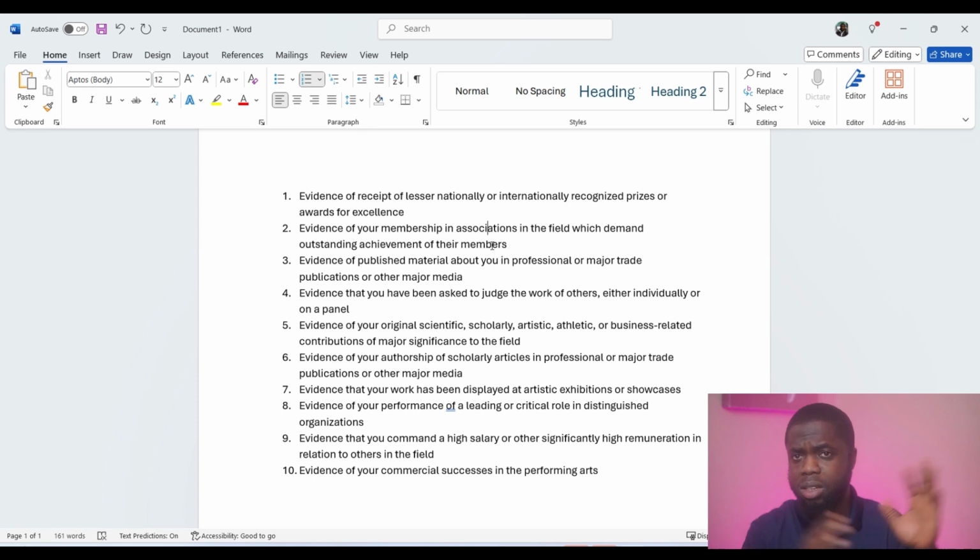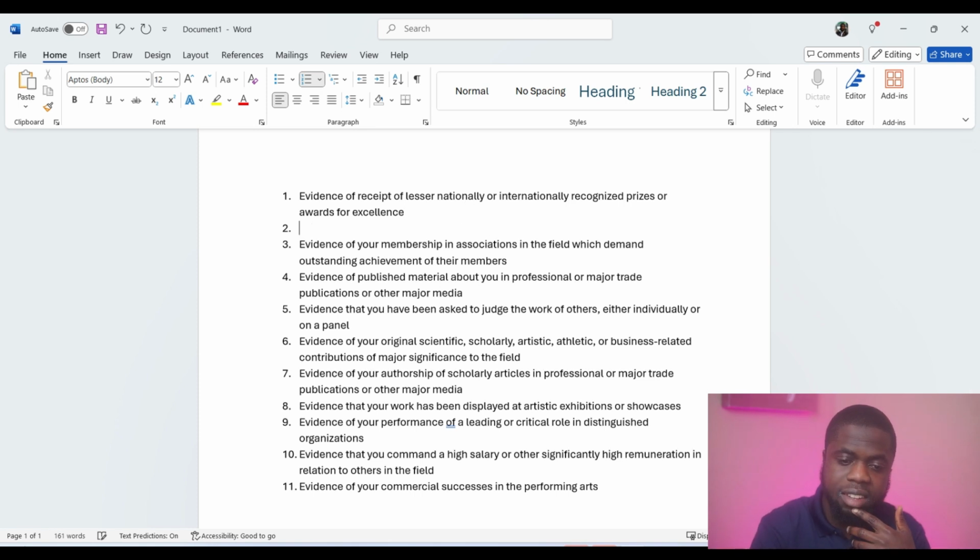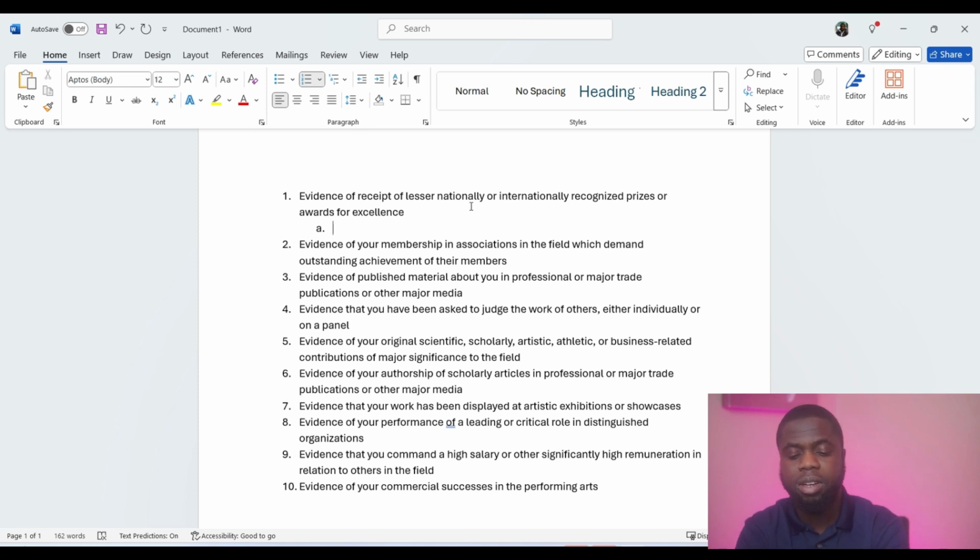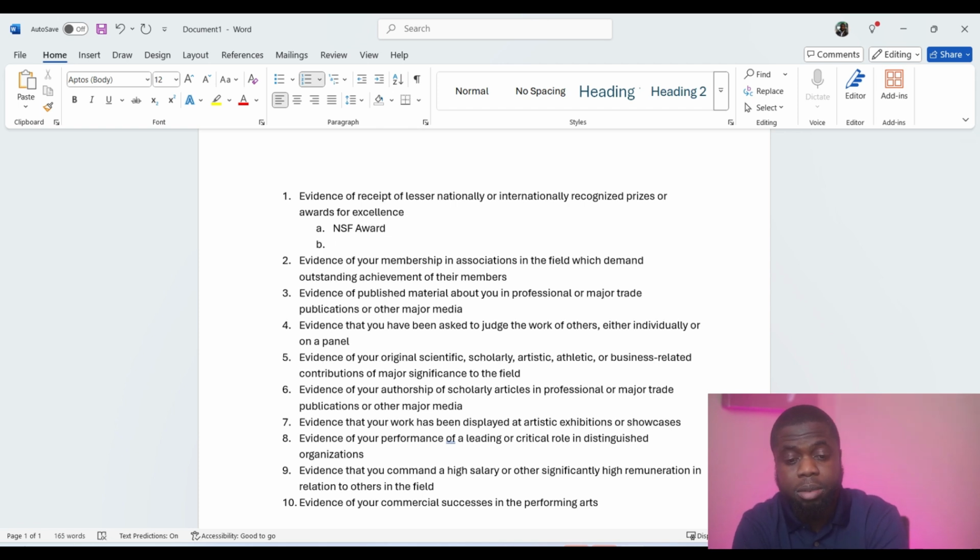But we are not here to discuss what a CV is or how to write one. After you've done that, what you want to do here is map your profile to the USCIS criteria. So we are going to assume, okay, maybe I have an NSF award, and I know it qualifies. So I'm going to say NSF award. Maybe that's the only award I have, so I'm just going to stop there.